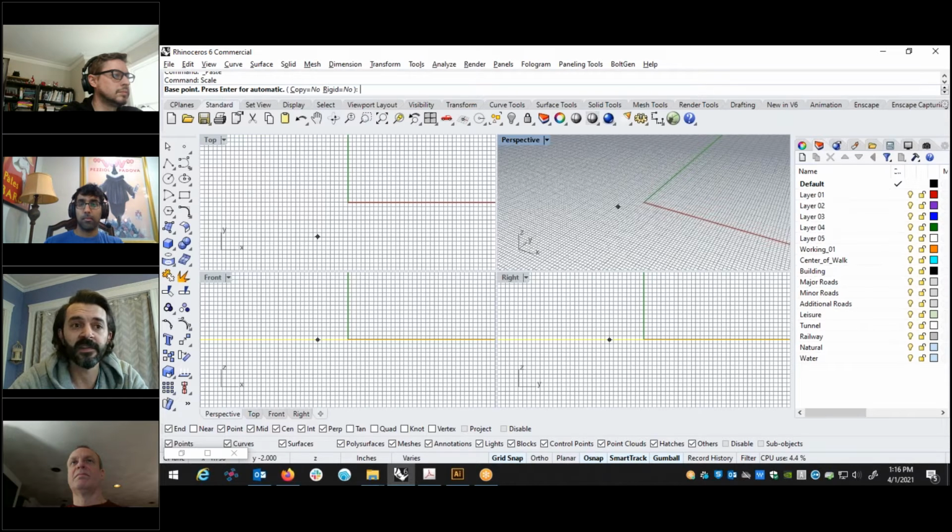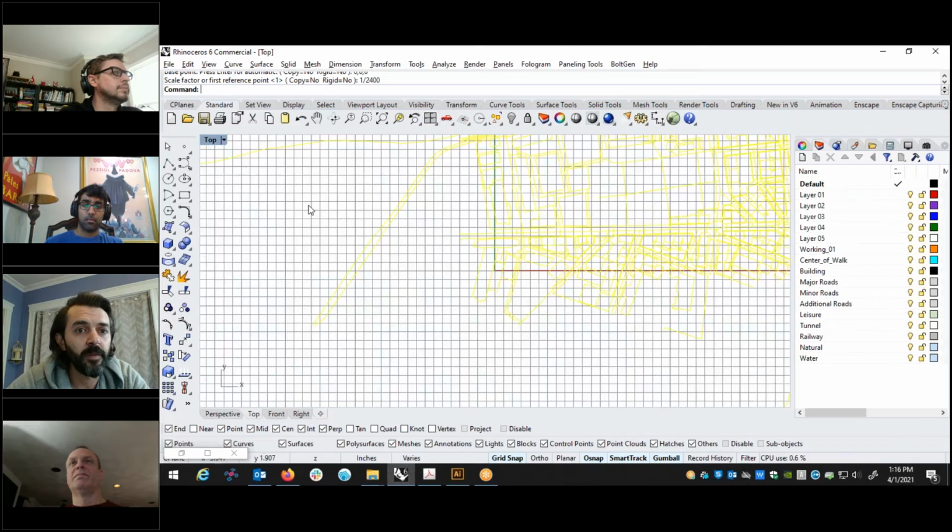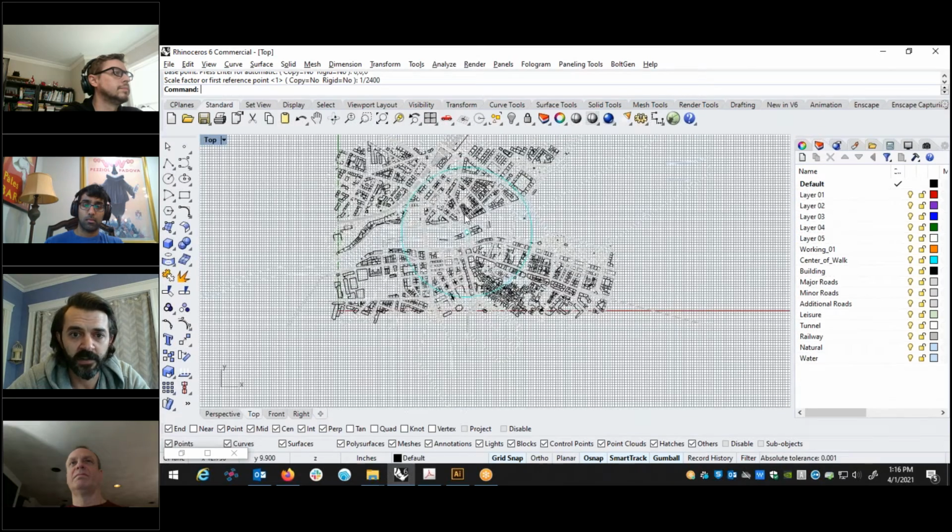It's still selected. I'm typing scale from 0, 0, 0, and I want a map that's 1 to 200. So I'm gonna go 1 over 2400. Now that scale factor is 12 times 200 to get us down to something that's gonna fit on a piece of paper, right? Because that's really what I wanna do is make a drawing.